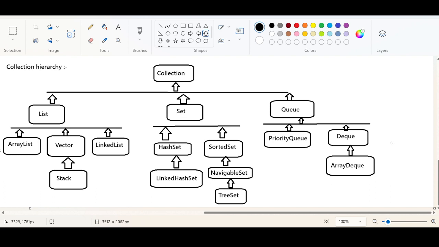So this is the collection framework, the hierarchy of the collection framework. You should remember a few things here. You need to understand what are the interfaces and what are the classes. This collection is an interface. When I say interface, it is a kind of container. List is an interface, set is an interface, queue is an interface, deque is an interface, sorted set is an interface, and navigable set is an interface.